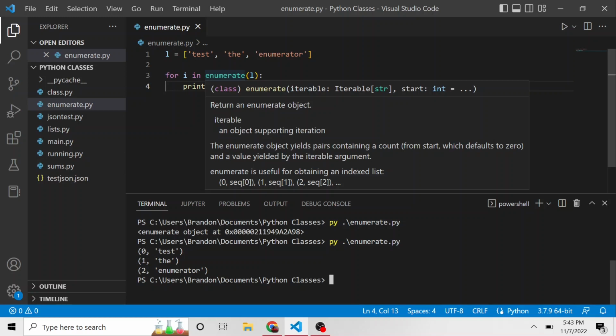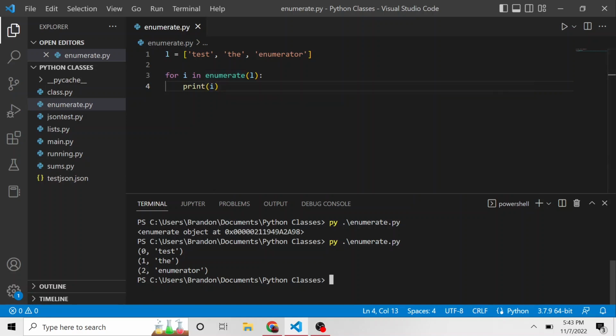So the enumerate object yields pairs, in our case tuples, containing a count. It's going to start at 0. That's what this is, the left value of the tuple, or the very first value of the tuple. It's a count, and it's going to start at 0. So 0, 1, and 2. And then it's also going to give us each value.